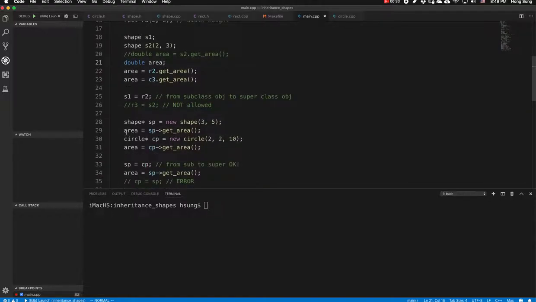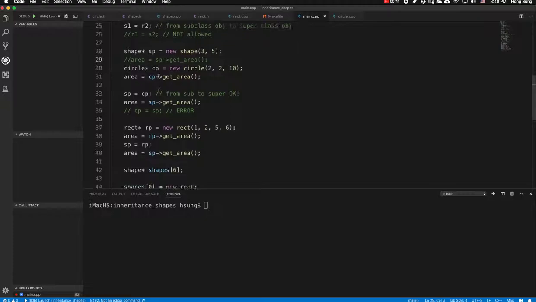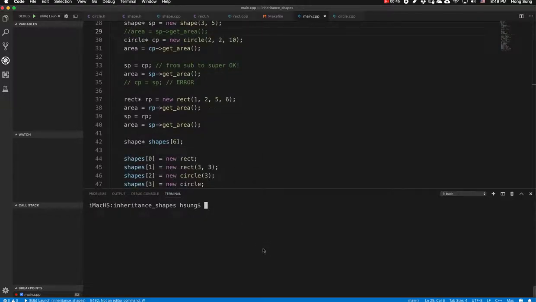Then area of a shape is actually meaningless, so let me comment that out. Then I'm not using shape of area of a shape directly. So let me compile. Program all works fine.